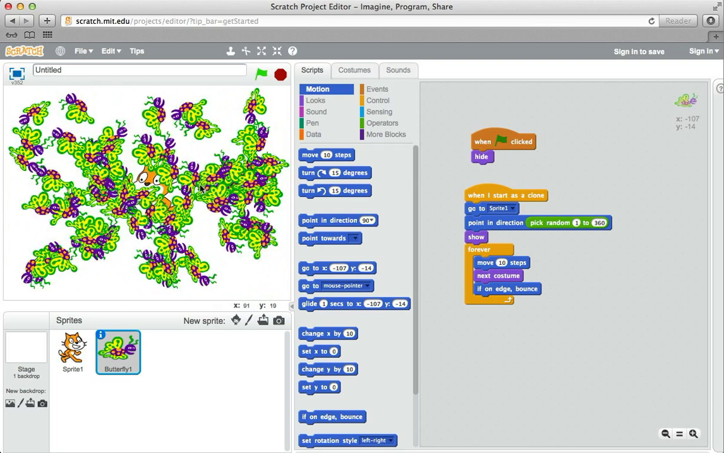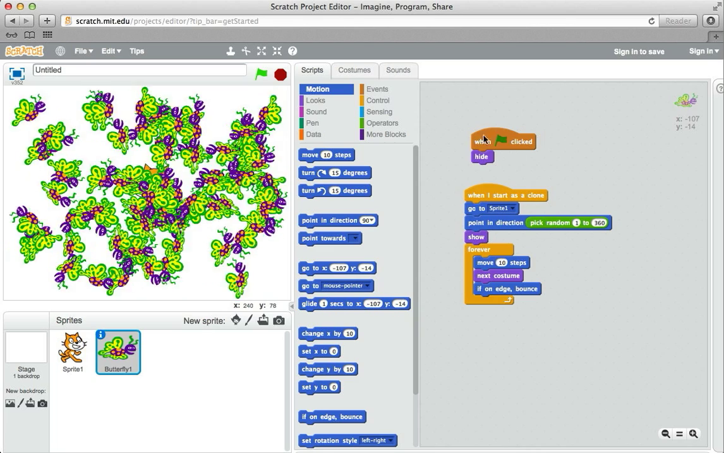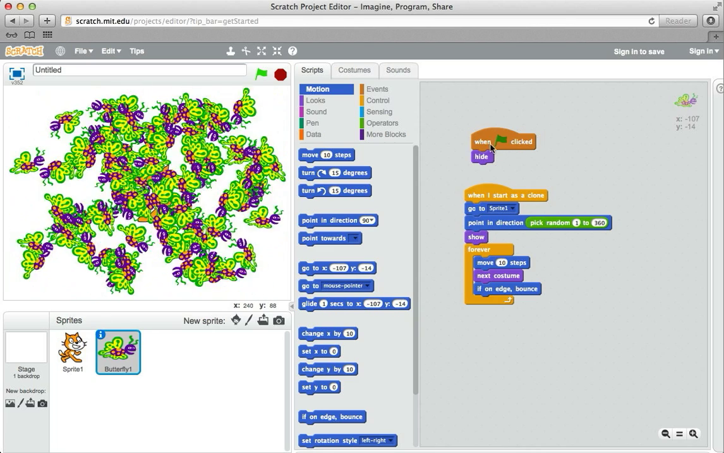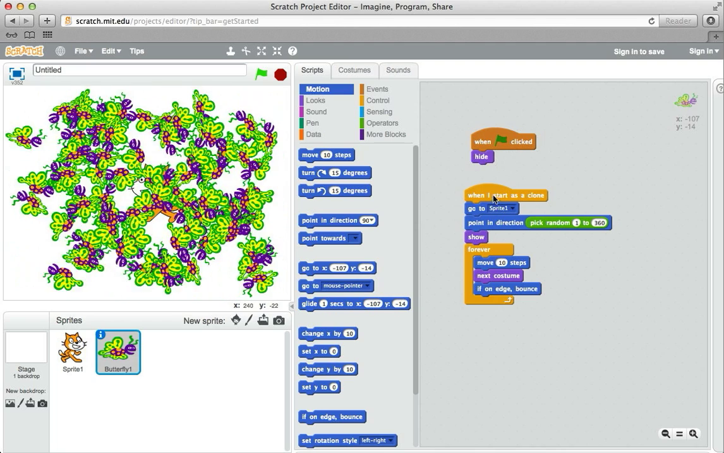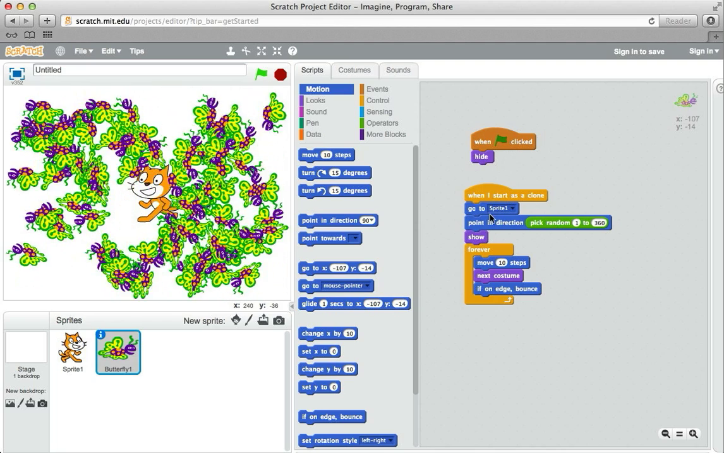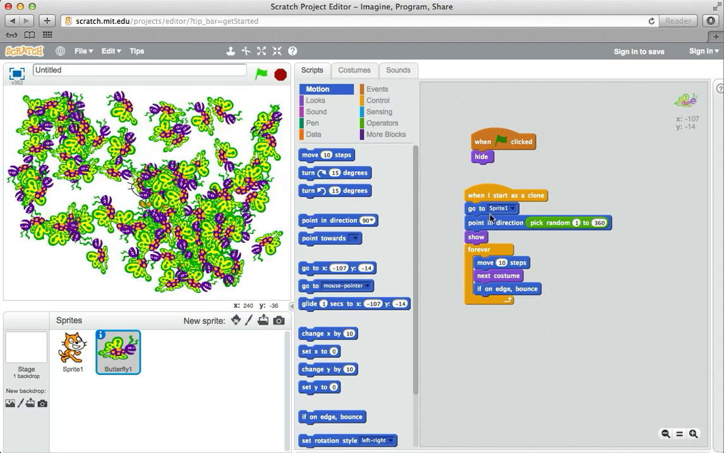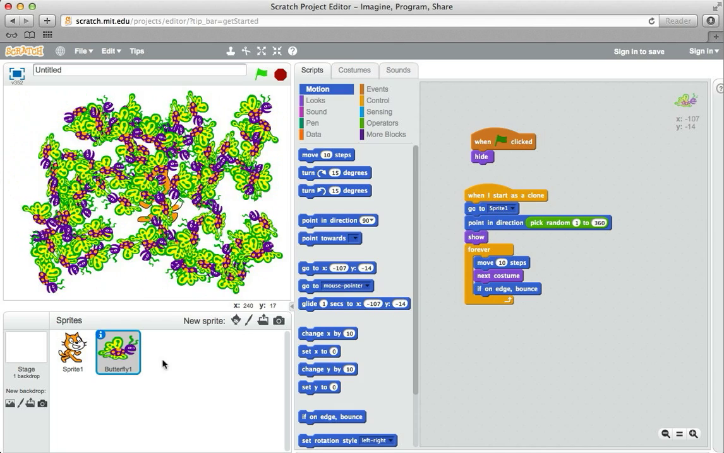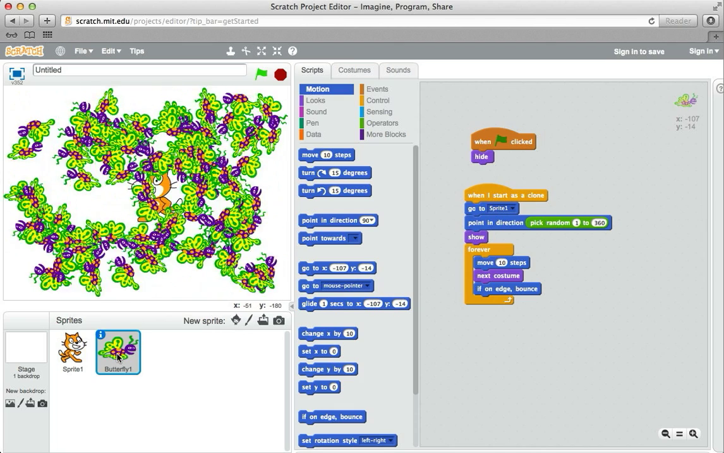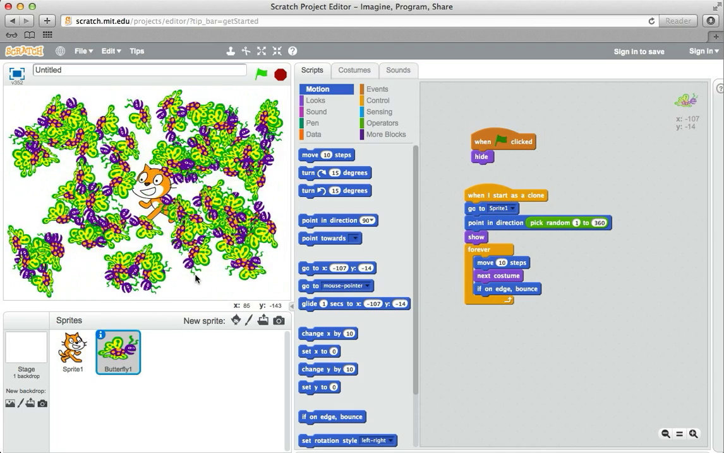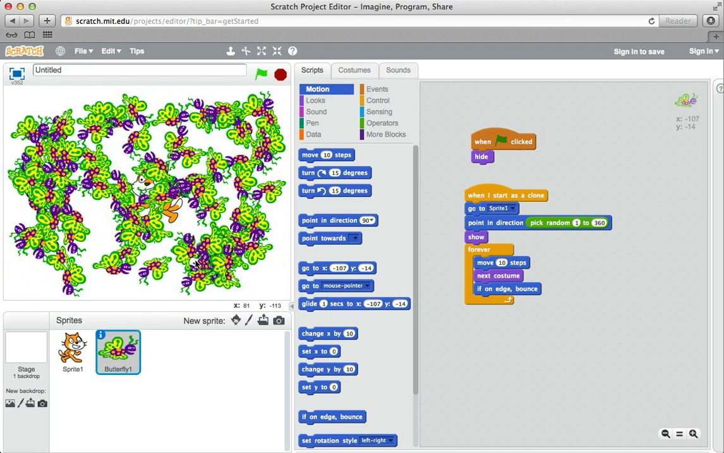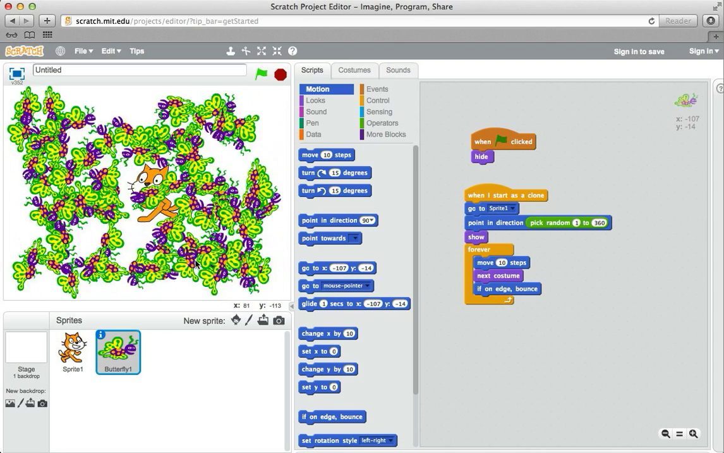All right, so that's how you use clones. Pretty easy. The main thing is there's the original one that reacts to the green flag being clicked, and then there are the clones that react to when I start as a clone. And so the original one's a little different from the clones, but they're all versions of the same sprite here. So enjoy clones, and look at the assignment to see what you need to do to use them in your own project.